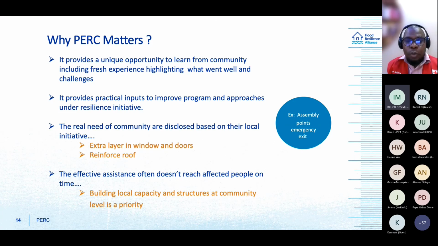Another point that we consider really important when it comes to PERC is that it provides very practical insight from the community itself. Based on those insights, we managed to make some changes in our program and our approaches to building resilience in the community. So we've got a couple of examples.